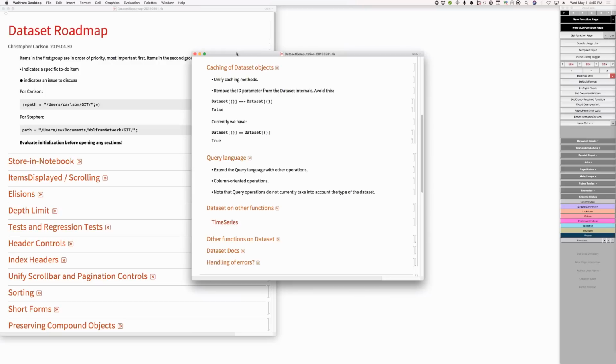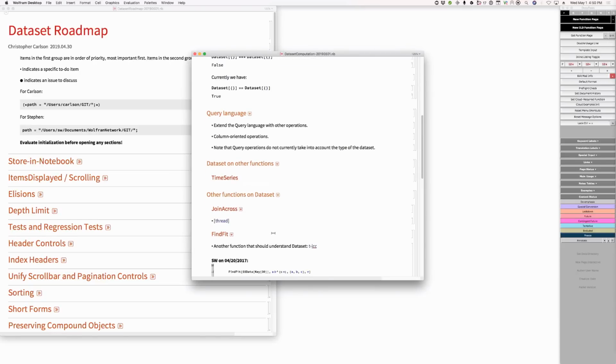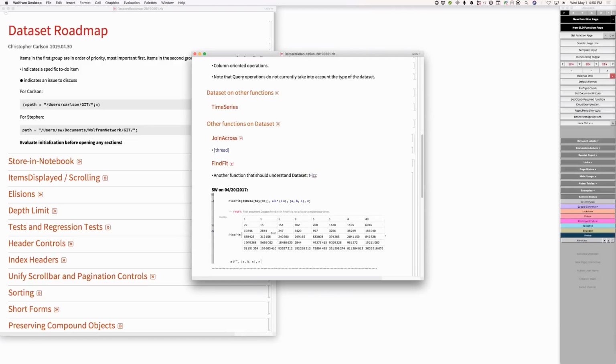Perhaps we need some granularity argument here. Oh, that's a good point. So here we have discussed more functions that should work with datasets, and you have sent suggestions like this one.